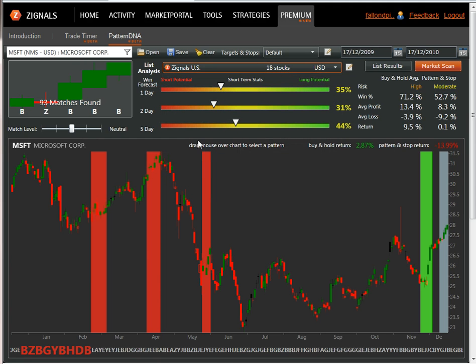It then looks at the 1, 2 and 5-day performance of this pattern, assuming a purchase made at the open price of the day after the pattern completes, and it looks at the percentage of days where the stock will close higher, either the day after the pattern or 2 days or 5 days afterwards.